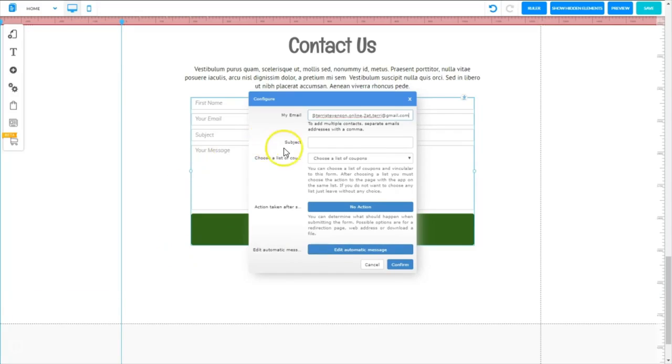Now, down here in the next field, the subject, I always put something that will remind me, and I'll know exactly where this is coming from in my email. I might put something like fruit shop contact form. And that way, when I see that email come into my email inbox, I know exactly what it's about and I can respond to it as quickly as I need to.